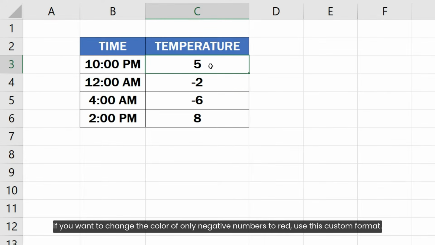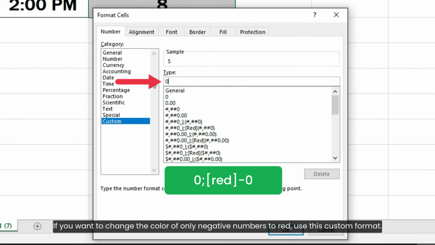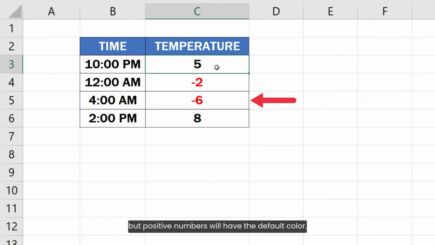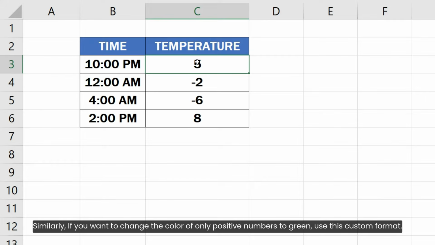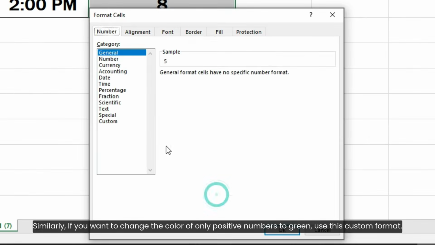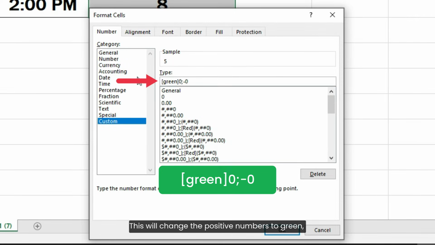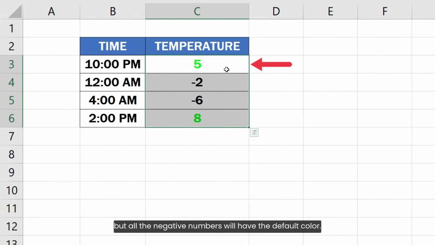If you want to change the color of only negative numbers to red, use this custom format. As you can see, this will change the negative number color, but positive numbers will have the default color. Similarly, if you want to change the color of only positive numbers to green, use this custom format. This will change the positive numbers to green, but all the negative numbers will have the default color.